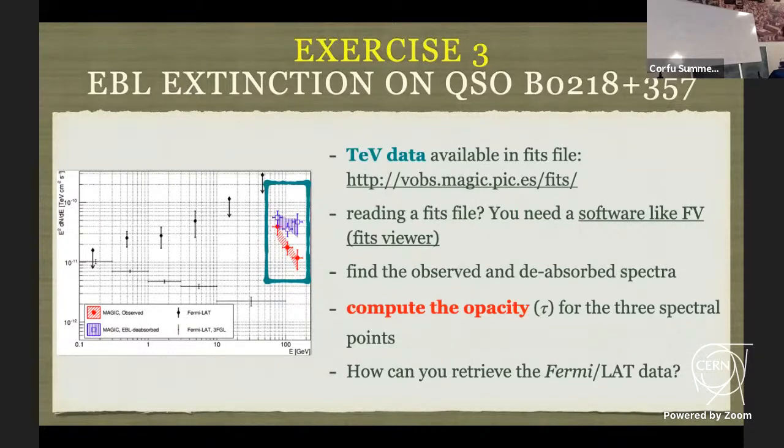So what is tau? Yes, for the first point. Yes, of course. Are you getting closer?